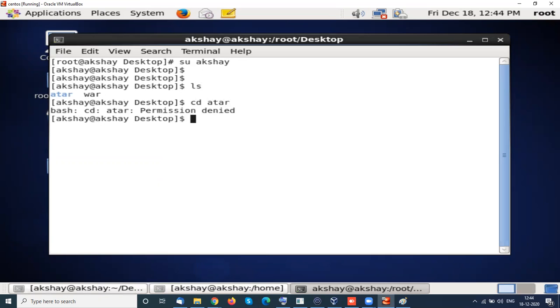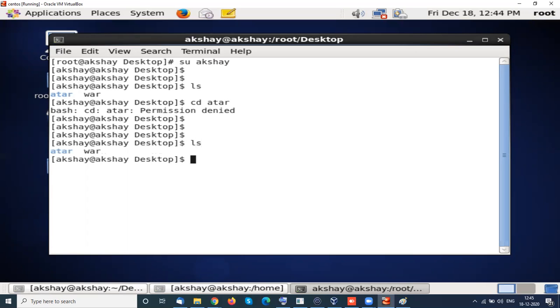cd atar. So you see, Tasin, I removed the read, write and execute permission for the other user. I am unable to do the cd. I am able to do the ls command, only ls, but I am unable to go in, execute cd. Permission denied.